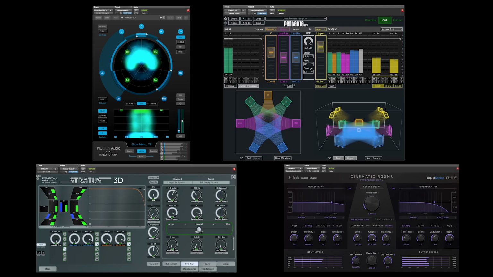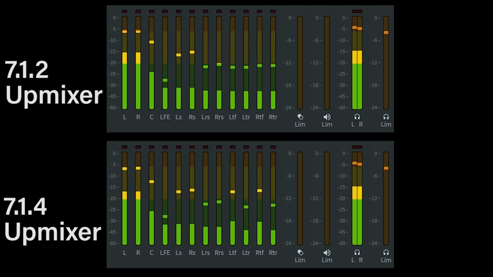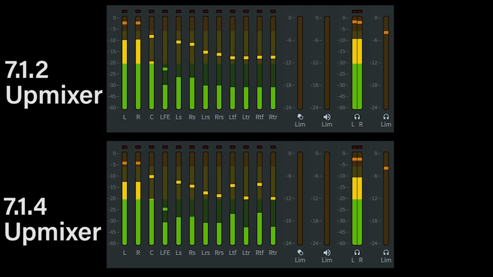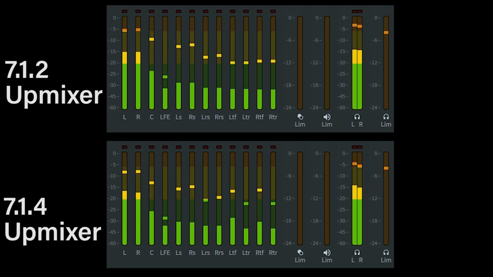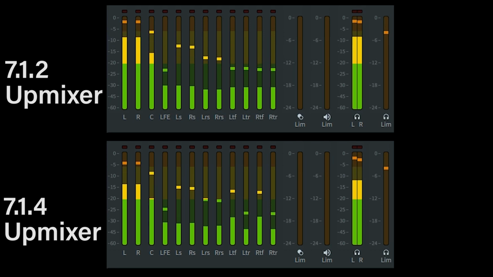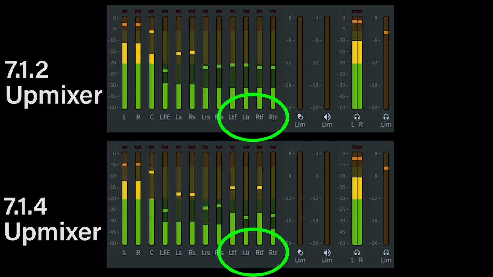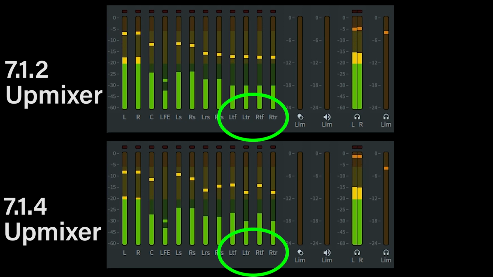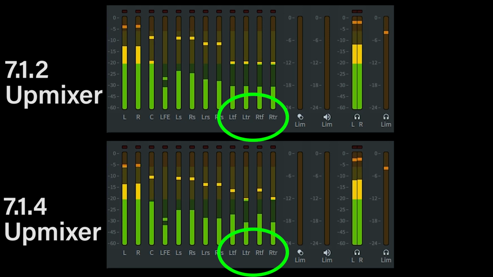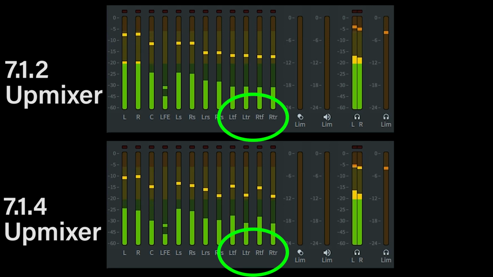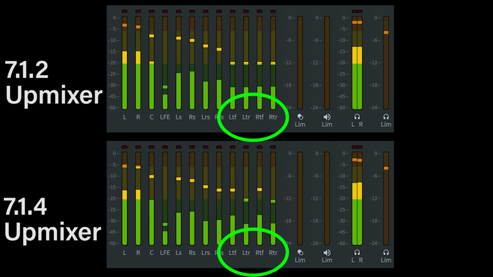Before we get into details with these plugins, we need to take a look at some basic rules of surround mixing. Here are 2 upmixes of the same track, one in 7.1.2 at the top, and the other in 7.1.4 at the bottom. Let's take a closer look at the height channels on the right of the meters: LTF, LTR, RTF, and RTR. These stand for left top front, left top rear, right top front, and right top rear.